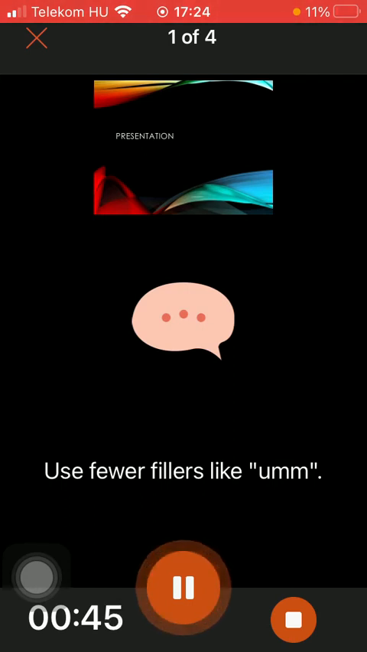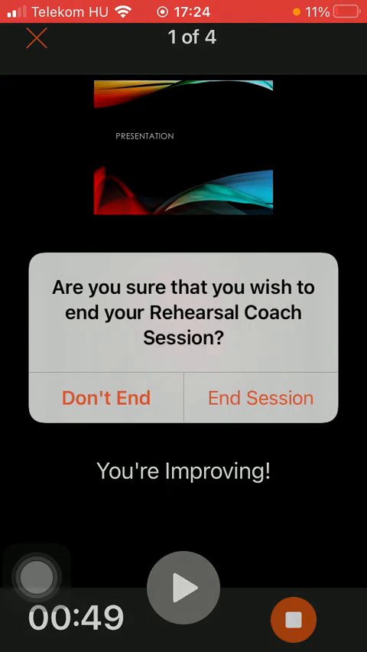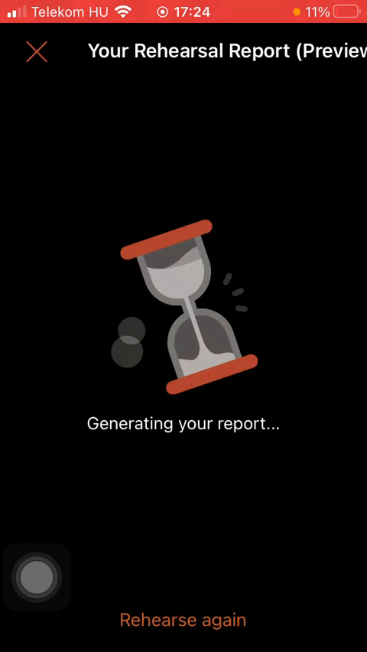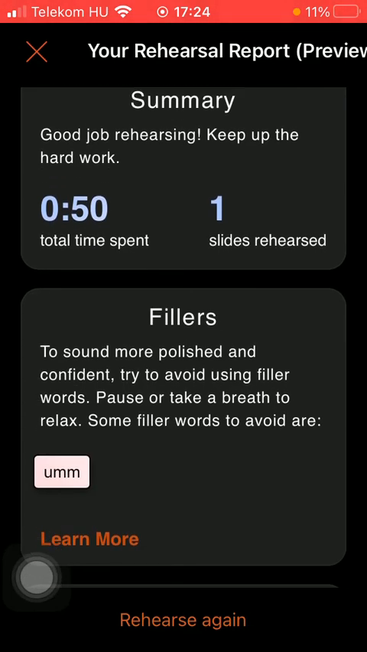talking and speaking, and you can stop it anytime and finish this process by clicking on this icon next to it. If you want to end the session, click on the end session button, and as you can see there is a report of your rehearsal.